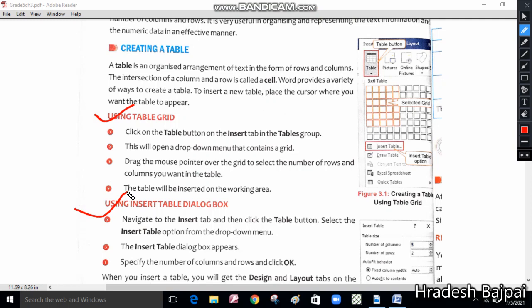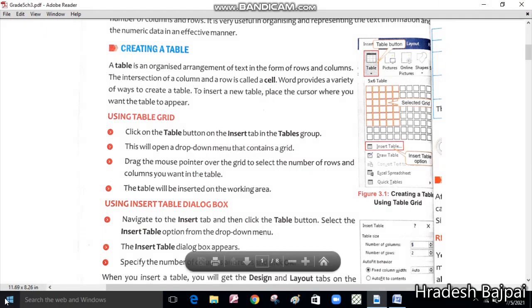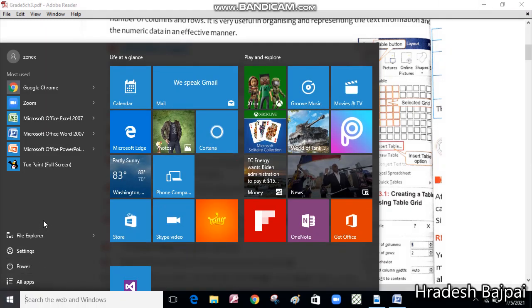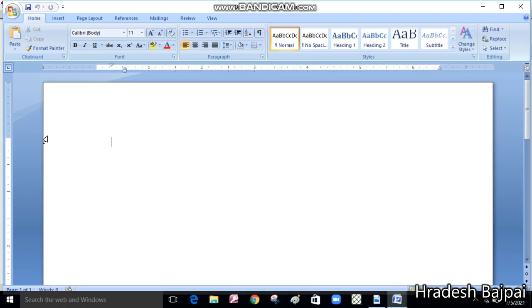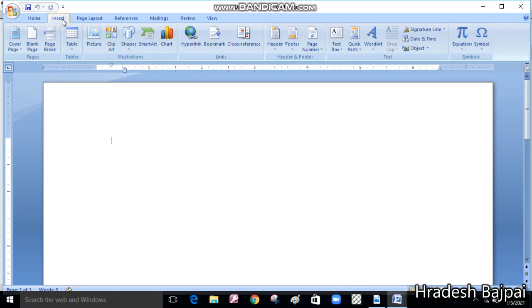For that, first of all you have to open MS Word. Just click on the start button and open MS Word. I have it here, so I'm opening it from here. So this is the MS Word window. Here I will first tell you how to create a table using the table grid. So choose the Insert menu first and then click on the Table option.